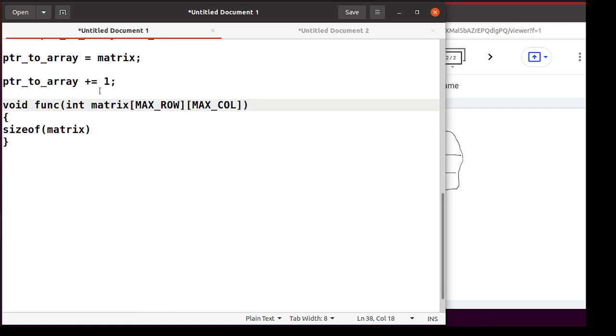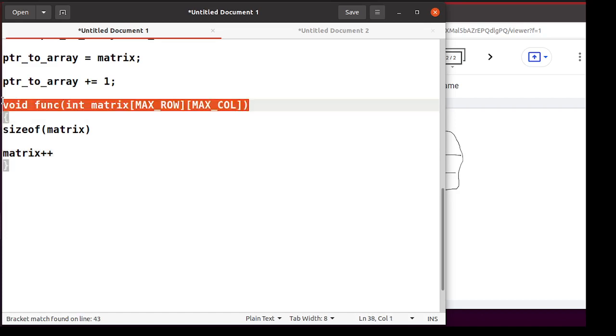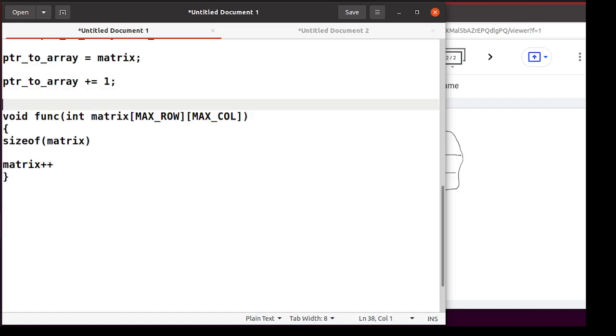A pointer always takes 4 or 8 bytes. It doesn't depend on what it is pointing to. So this will be 4 or 8 bytes. And if you do a matrix plus plus here, it is allowed, although it looks like a 2D array, but it's not. It's a pointer. So you can do it like this, and you can really pass it in 3 syntaxes.